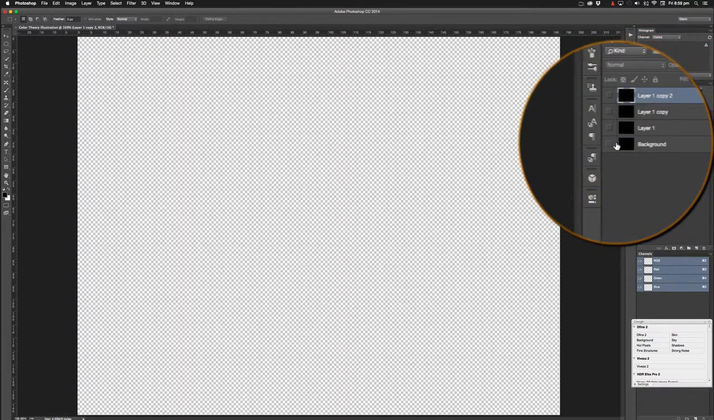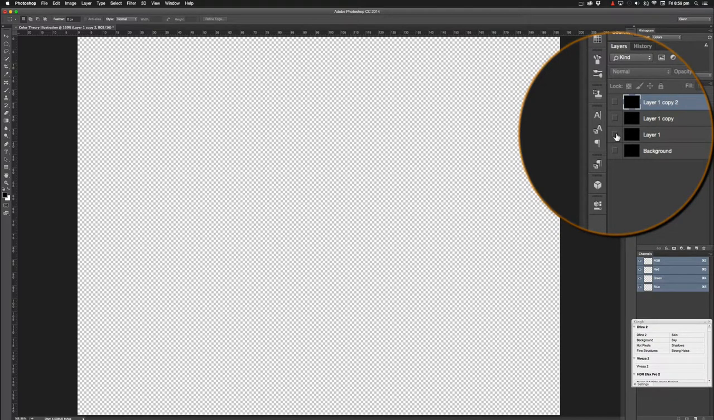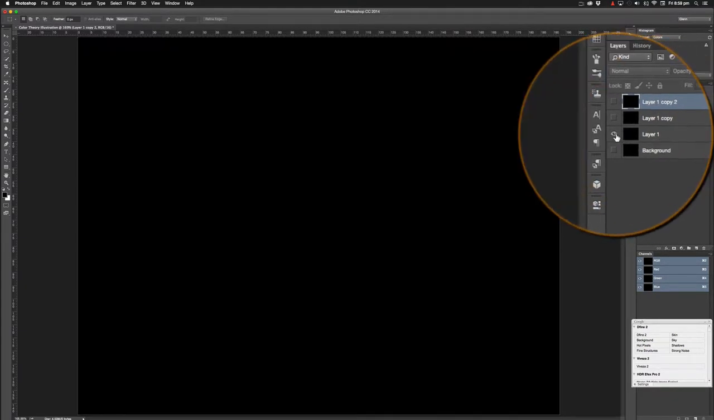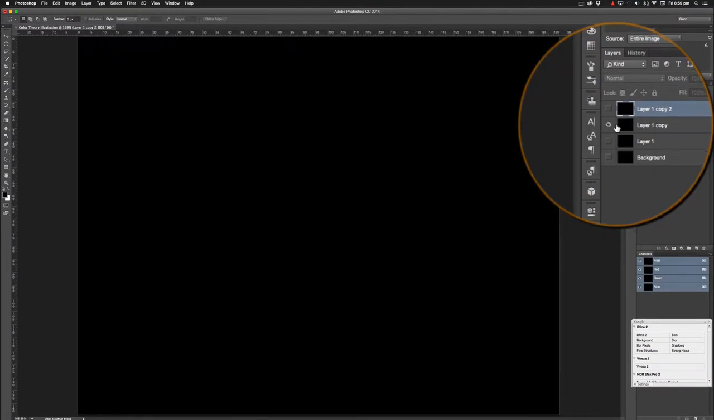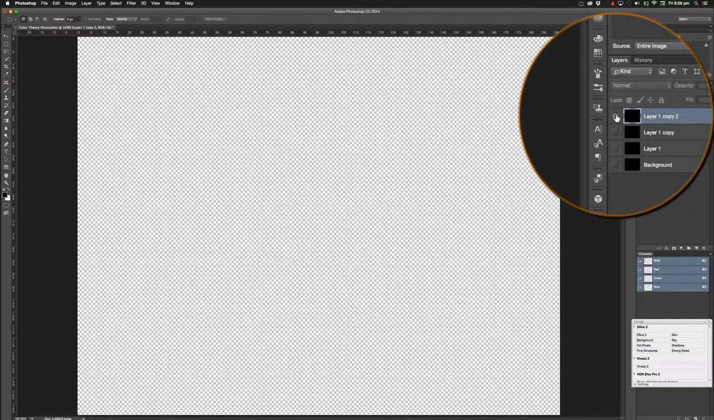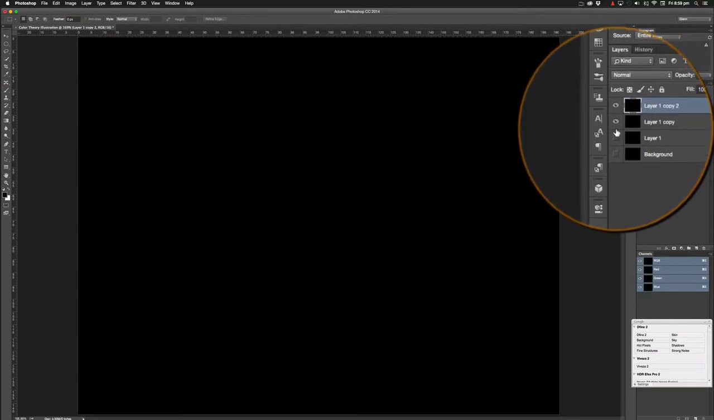So there's our background layer. If I get rid of that, we have the second one is black. Now click on the third one. That's black. Click on the fourth one. They're all filled with black.